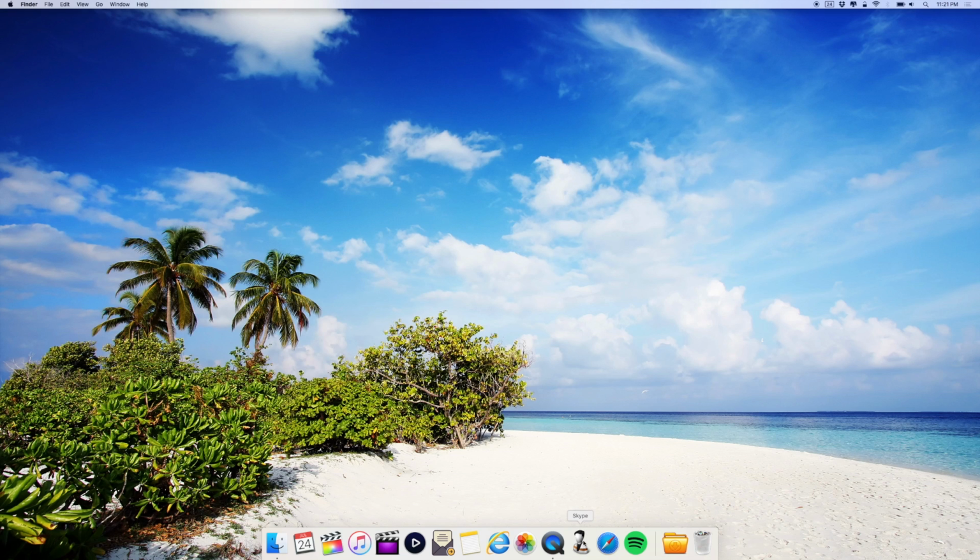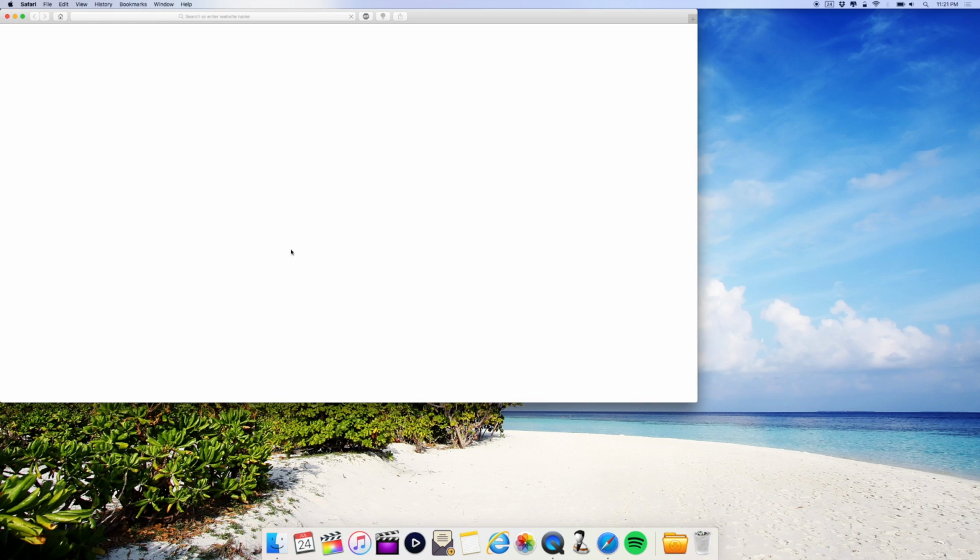This here is Skype. I know it doesn't look like a Skype icon, but most of these icons, for example, this icon, I switched it. This icon, I switched it. So if you want to learn how to do that, just comment below and then I'll show you how to do that. Next I have Safari, which is my default browser.